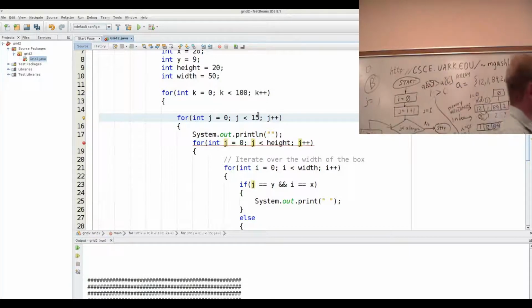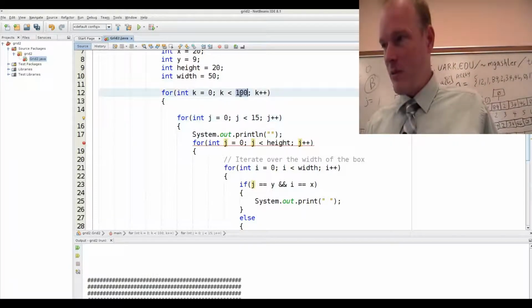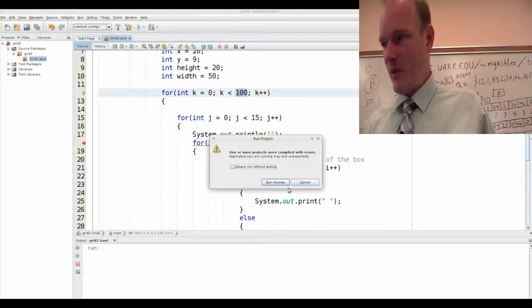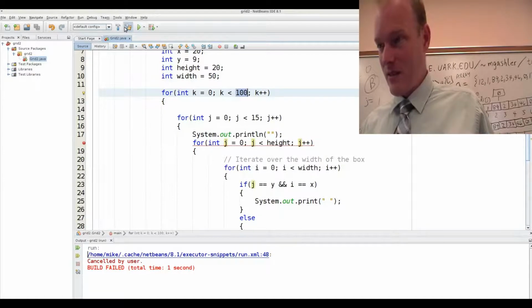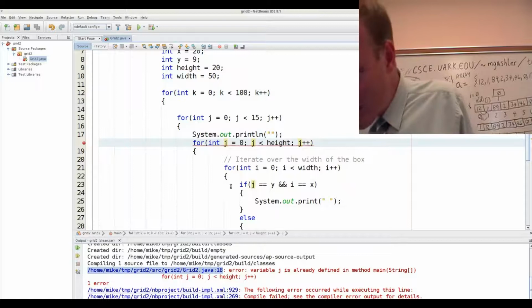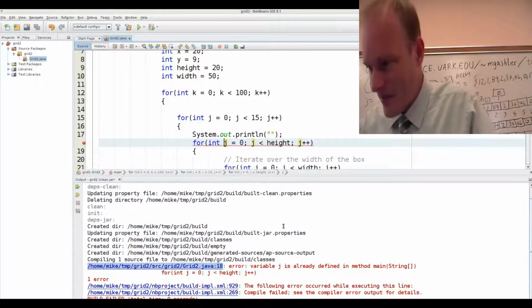Because what the loop does is it's going to repeat that many times everything that's inside of its braces. So if I actually run my program now, instead of 100 grids, I'm going to get 1,500 grids. And they're all going to be separated by one space. Unless I have a compiler error, which I do. Look at this error. I just created a nasty error.